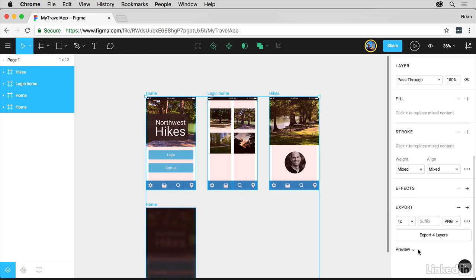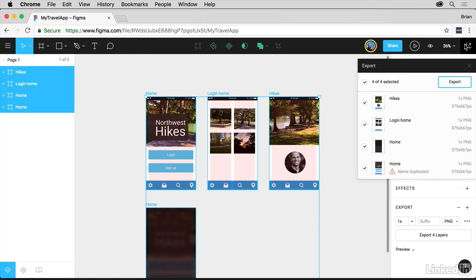Scroll down, it should give you a preview, but mine's not doing it. And you can either click export to export the 4 different layers here, or you can come up to the upper right, click up here, and you'll usually be able to see a preview right up here. Now it's going to ask which ones you want to export. And right here, you'll see that this frame or this layer has a duplicate name, so it's not going to want to export that. But we can click export here or export 4 layers down here to export the different files in a folder.